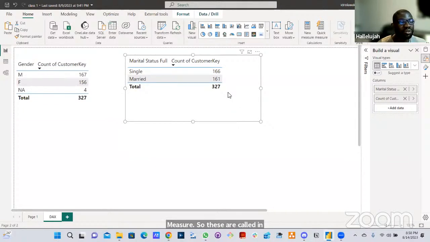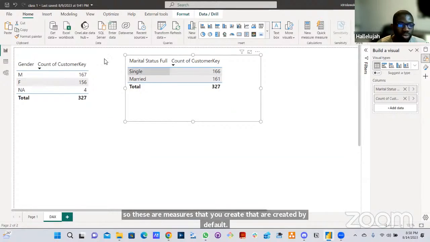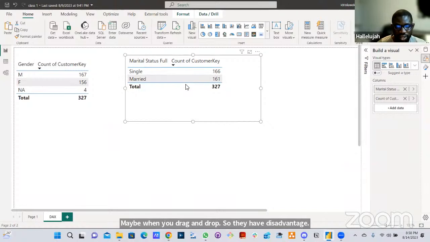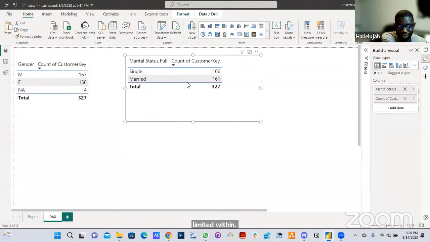So these are measures that are created by default, maybe when you drag and drop. They have a disadvantage, and as we progress you will see the disadvantage for yourself. When you say something is implicit, it is limited within a particular context. I don't know if that English is correct, but I'm just using my own understanding of this concept.